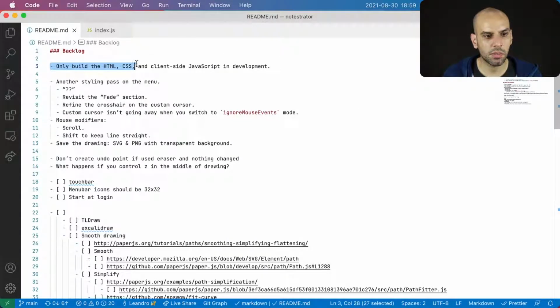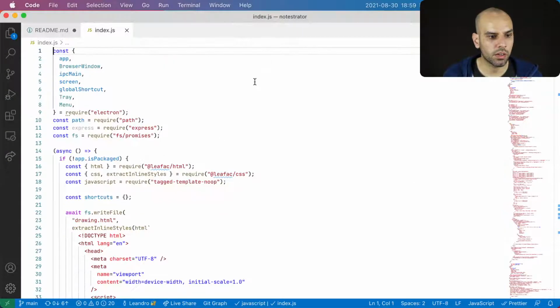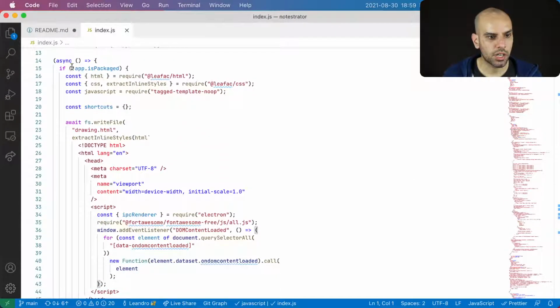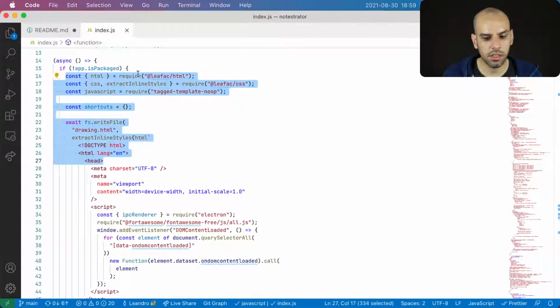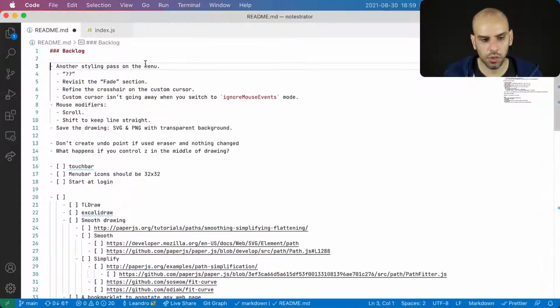Only build the HTML, CSS, and client-side JavaScript in development. We are doing that only in development. We are checking if the app is packaged, and if it is not packaged, then we run the static website generator. Otherwise, we don't.